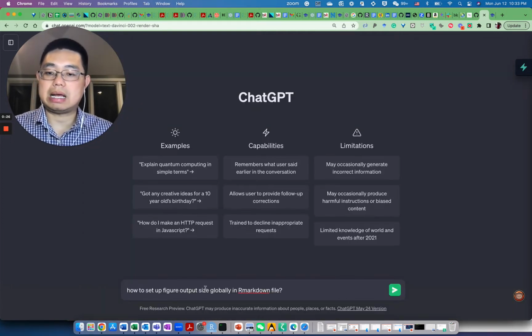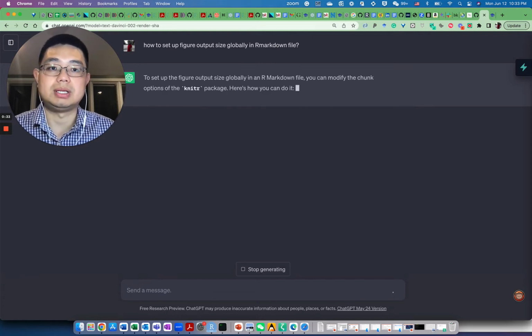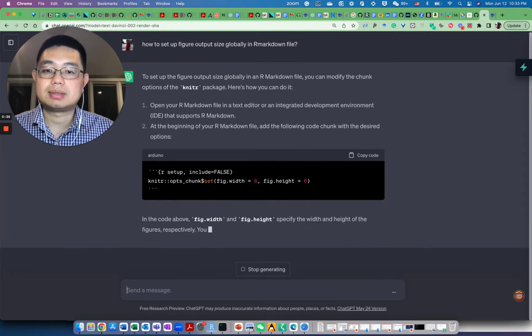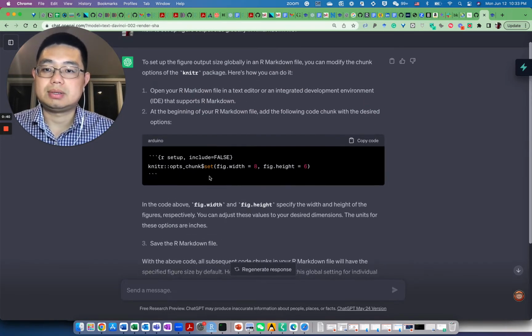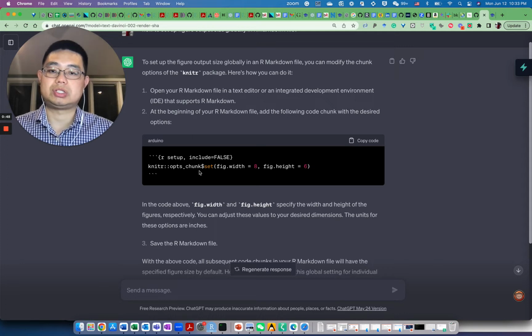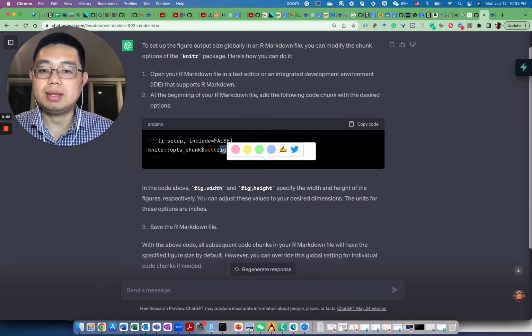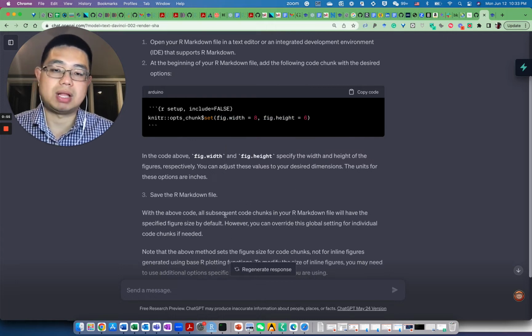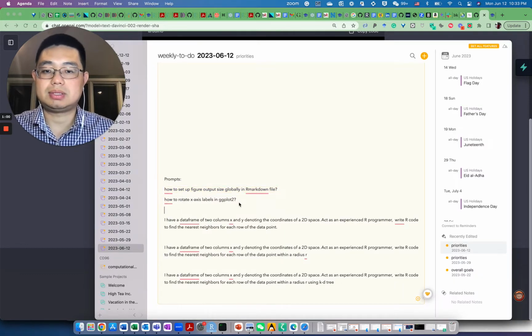In this one: how to set up figure output size globally in an R Markdown file. Let's see the answer from ChatGPT. It tells you, in an R code chunk, you can use the function called opts_chunk to set up the global figure size here, and it also nicely explains how to use it. Let's use the next one.